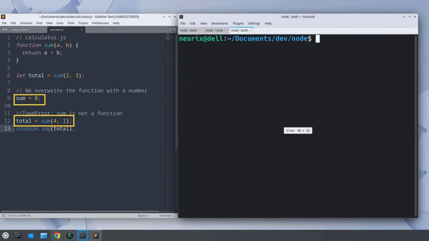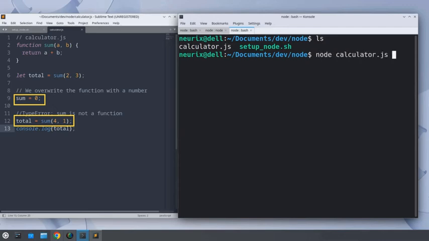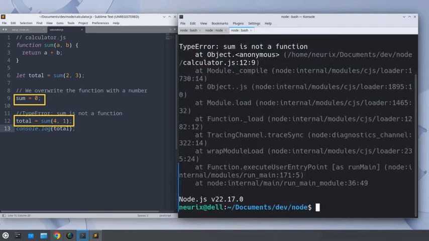So we are inside the node folder. Let's verify that our calculator file is there. Now let's run that script. To run a JavaScript file, we use the command node followed by the name of the file. And there it is. We get the type error. Sum is not a function.